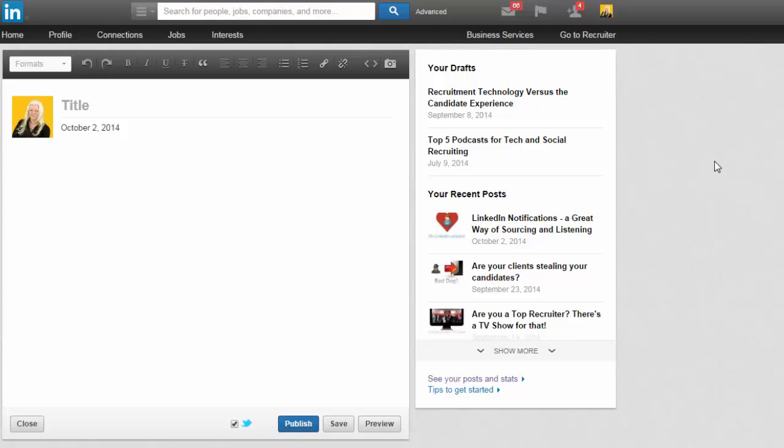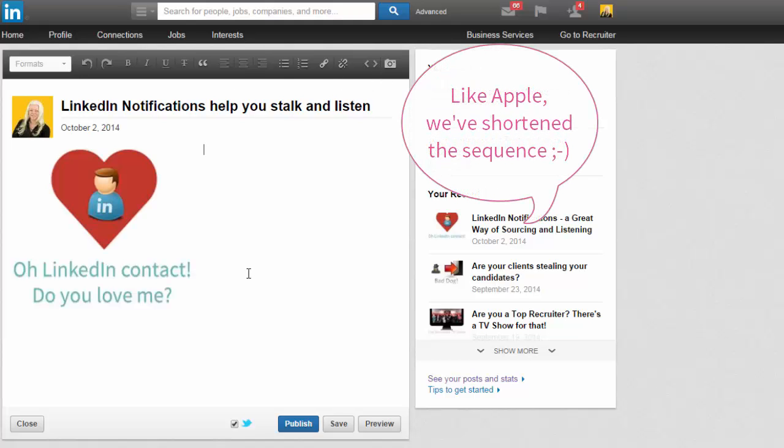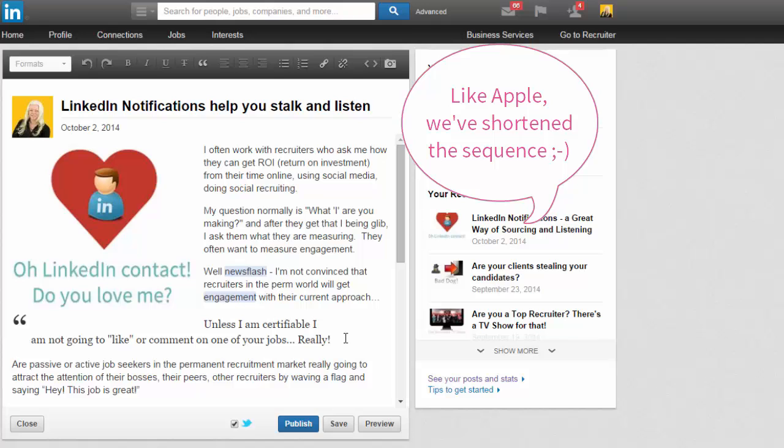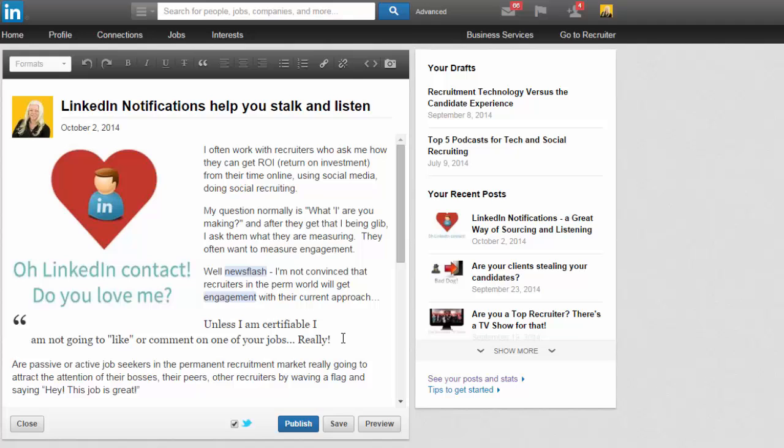So let's quickly create a post now. The first thing I'm going to do is add a title. The next thing I'm interested in is adding an image. And then we need to add our text. Now, if you've pasted the text from somewhere else, it will clearly bring the format across, and you can obviously do something about that.